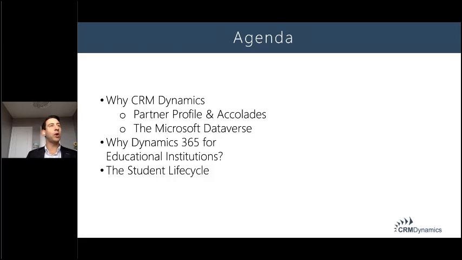Now, quickly, I just want to go through a bit of an agenda of what we're going to cover today. The first thing that we're going to cover is a little bit about who we are, who you're dealing with, because anytime that you run a project or you're looking at a product, the vendor is equally as important as the product you're looking for, especially in software. You need somebody to mold and shape that software to meet the needs of your business. And that's where we come in as a partner. I will explain a little bit about who we are, our partner profile and accolades.